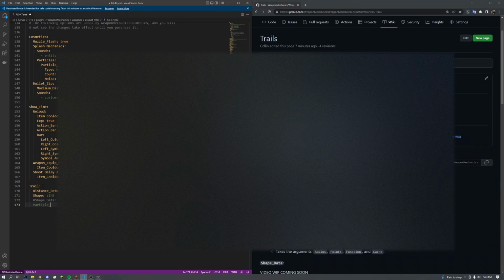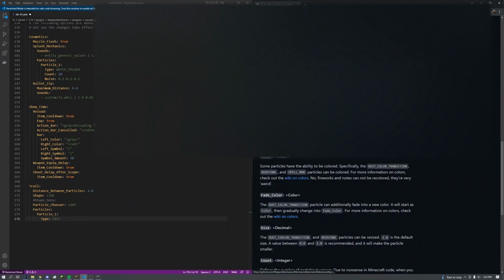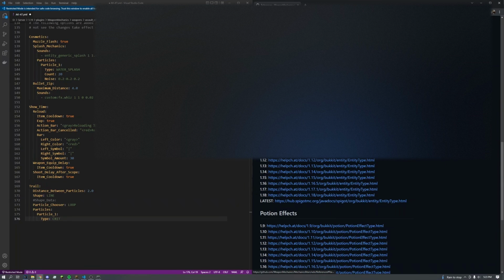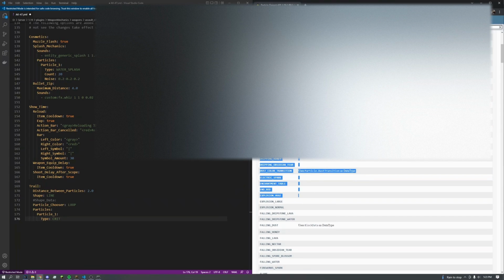Particle chooser. We're going to explore this more in a moment, but this is useful for when you have multiple particles. If you want to choose a random particle or loop through the particles, we're just going to try loop for now. And now we can define all of our different particles. Alright, so as our first one, we're going to say crit. That's one of the particle types. If we look in the particles serializer, you have this list. You can go to particles, and you can see your version is here, and you can check every single option available. So we're just going to use crit for simplicity.